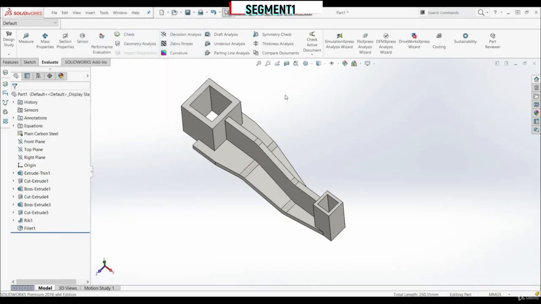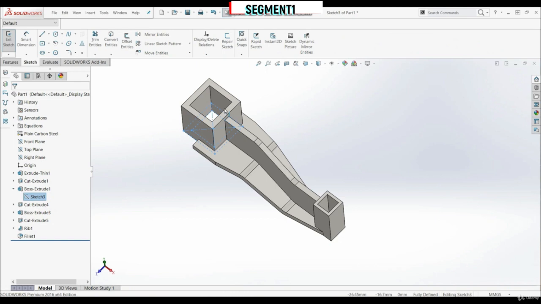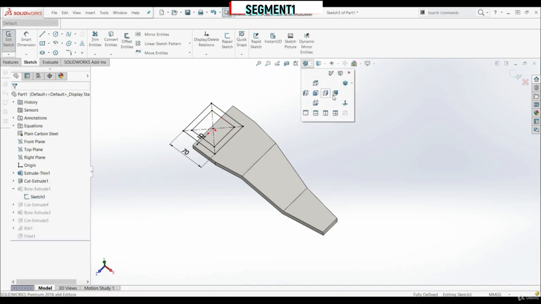In the task 2, we have to modify this rectangle here, and we have to change global variables and equations. So let's first modify this rectangle here. So let's find this rectangle. This is Boss Extrude 1. Let's open Sketch 3. Let's go Edit Sketch. Let's go Normal 2.